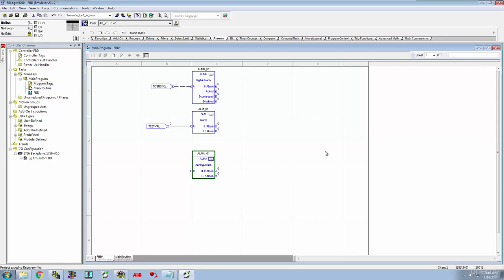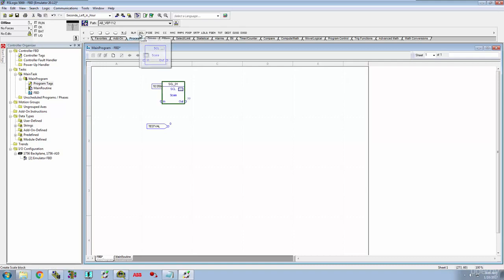Okay, let's keep rocking and let's keep rolling. We've seen what these alarms can do. We know that they're great. Now let's get rid of them. Let's jump back in, and remember I told you that there was a scale function block in here, right?